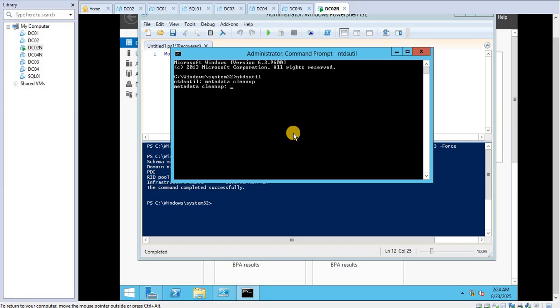There are multiple ways to perform this metadata cleanup, the GUI or the NTDS utility. But what we are doing is removing any entry which belongs to my non-working domain controller. Because when you create a domain controller in Active Directory, it creates entries at multiple locations: one in Active Directory, another in Sites and Services, and multiple records, SRV records and host records under the DNS. So we are just going to remove all those from all the locations.